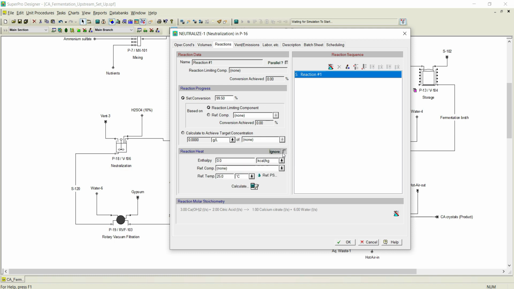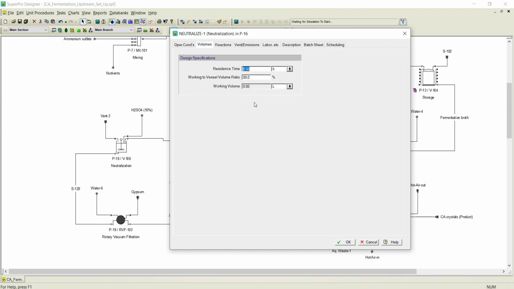So reaction heat with respect to calcium hydroxide: the component is calcium hydroxide, and the reaction heat is minus 1500 kilocalories per kg, and the reference temperature is 50 degrees centigrade. So we have added all the details, and in the volume section, a very important thing in a continuous reaction system is residence time. So how long you retain the input streams in the reactor, so that efficient reactions can happen.